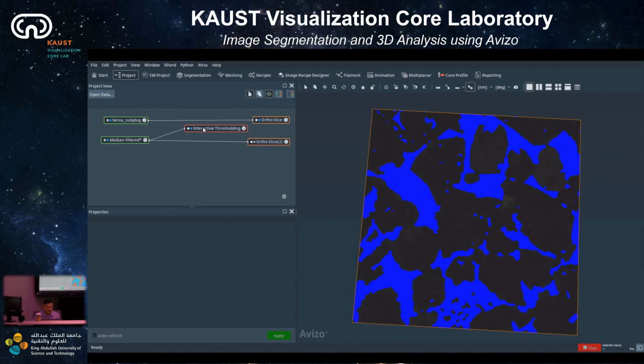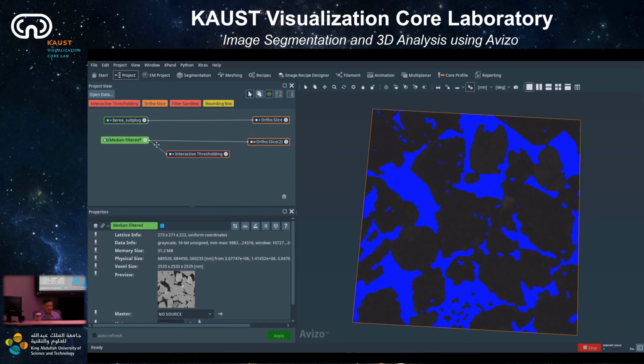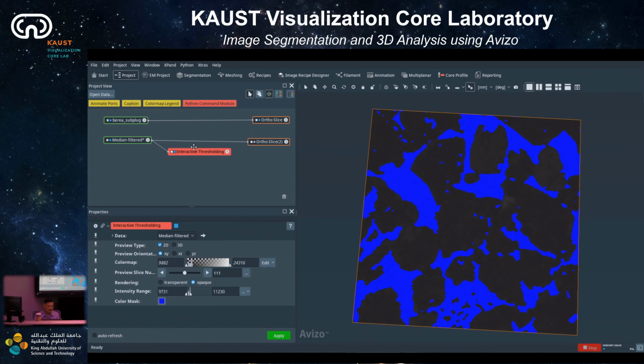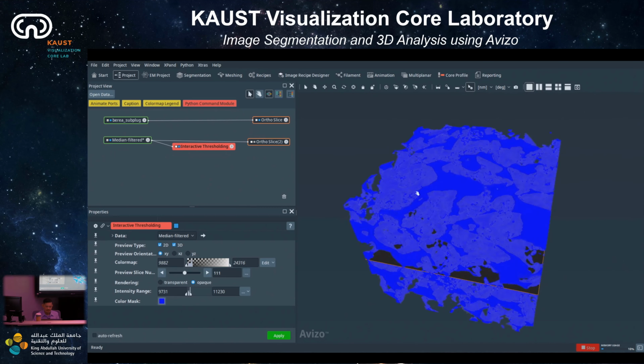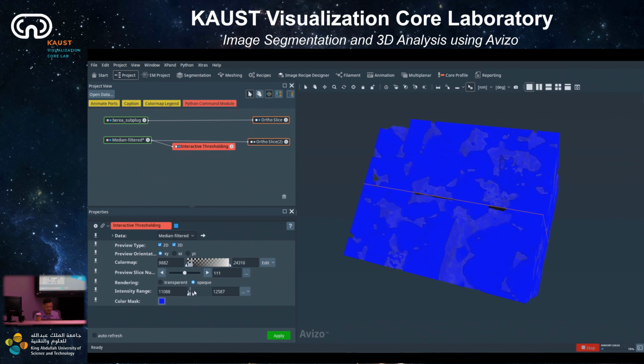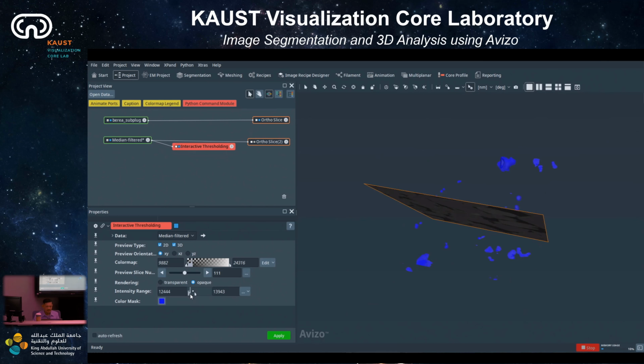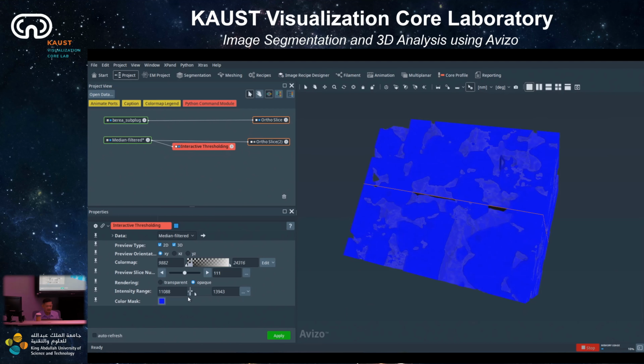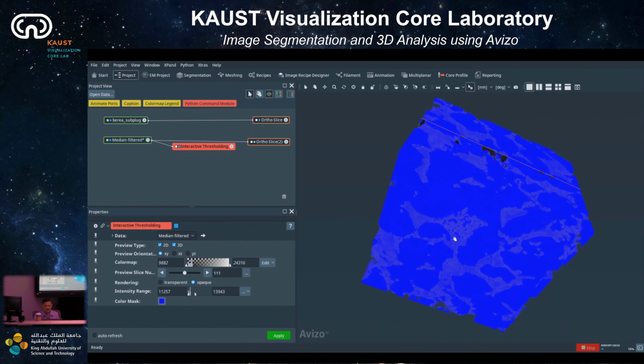So now let's look at the data that is already filtered, the median filtered data, with interactive thresholding. You can see that by default we have a 2D preview, but you can also check to see the preview in 3D as well. Click 3D preview, and you can now adjust the dynamic range to whatever you like to segment. Let's say I would like to segment the solid part, not the void, not the porosity. Or you can segment the porosity as well.